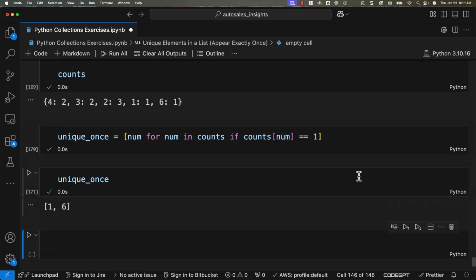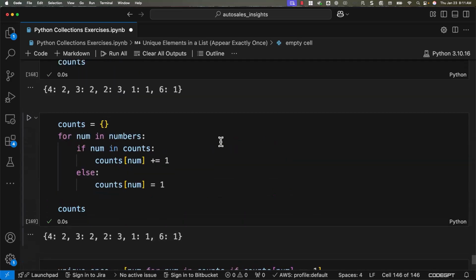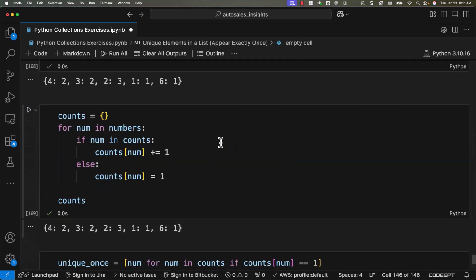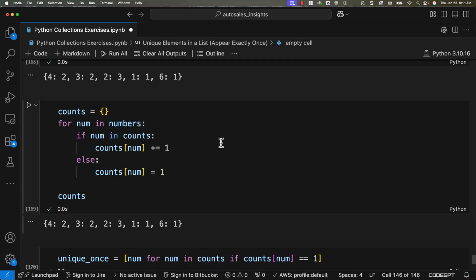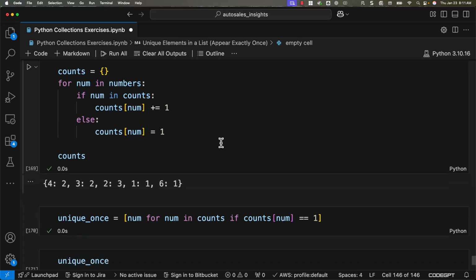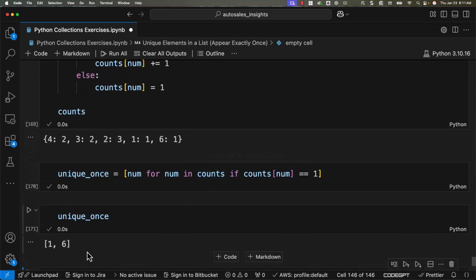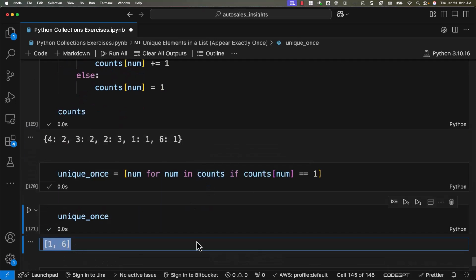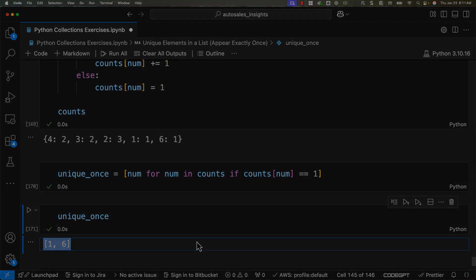Here we first build a frequency dictionary. It can be built either by using Counter from collections, or it can be built using loops. Once the frequency is built, then we gather only those elements with a count of 1. They are nothing but 1 and 6. That being said, now let's get into the next scenario.